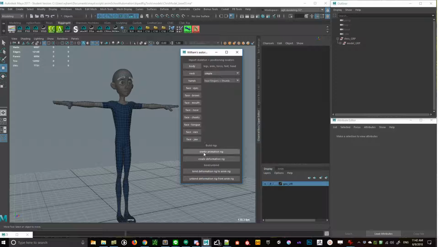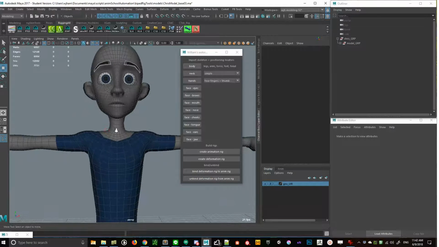This middle section deals with creating the animation and deformation rigs. And then this bottom section will allow you to bind the deformation rig to the animation rig and then unbind it. So to begin with, I'm going to import the joints and locators.